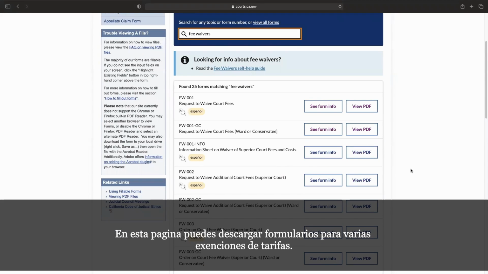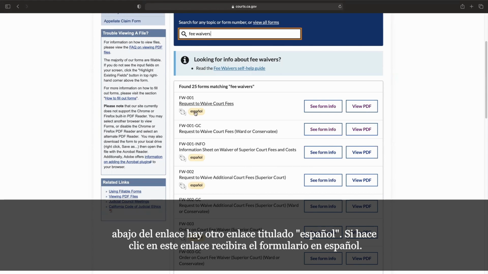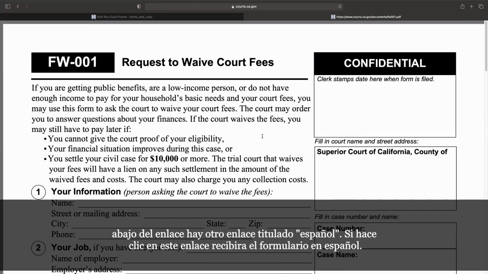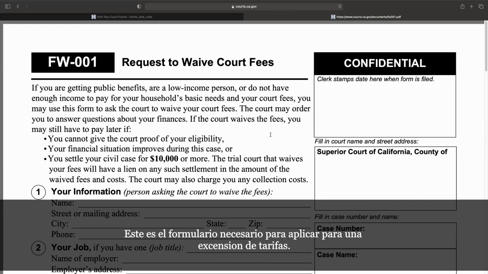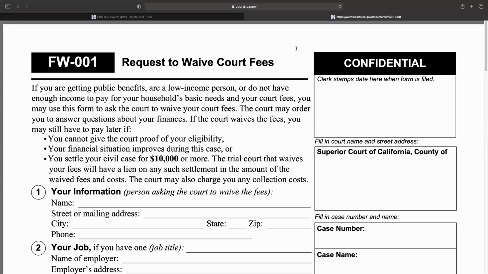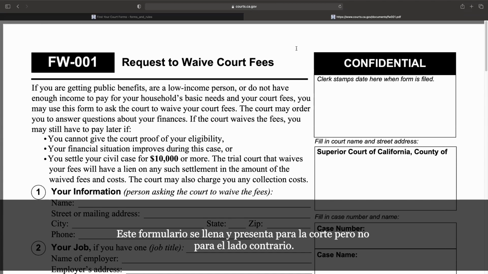If you scroll down, you'll be able to see the different forms for different fee waivers. For this fee waiver, we're going to just use this form, request to waive court fees. If you need the Spanish version, you would find it here. Here is the request to waive court fees form. One thing that you should know about this form is that this should only go to the court. This should not go to the other side.